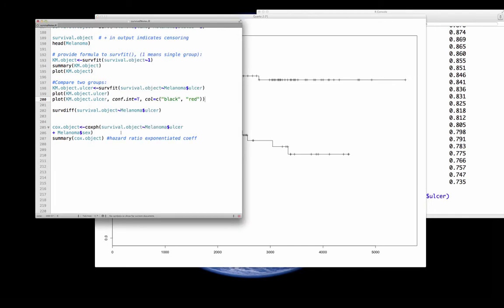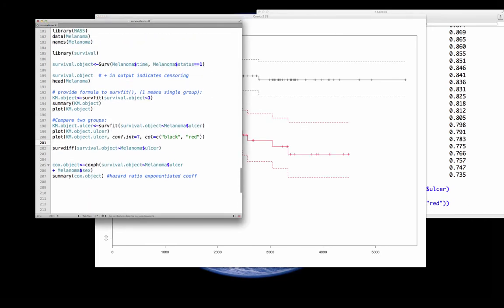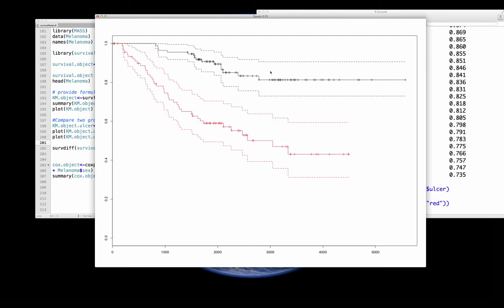There are a couple of little bells and whistles we could add to that. We could add the option for a confidence interval, which is a nice thing to have. We could color each one differently so we could differentiate them a little bit more easily. And if we run that, we see the same thing here, and now we kind of see that really there was quite a difference between these two groups.